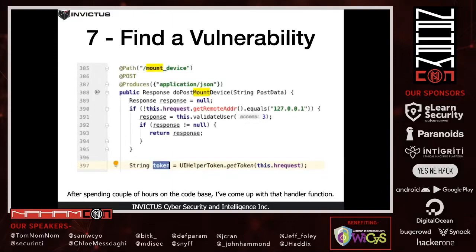I was reading the handler functions, and after spending a couple of hours on the code base, I found that particular function definition. It is accessible by the /mount_device path, and it takes a POST request. If you look at the initial definition in the code base, it tells you if the request is not coming from localhost, it's going to validate this request. So if you manage to pass that if statement, it calls get token.